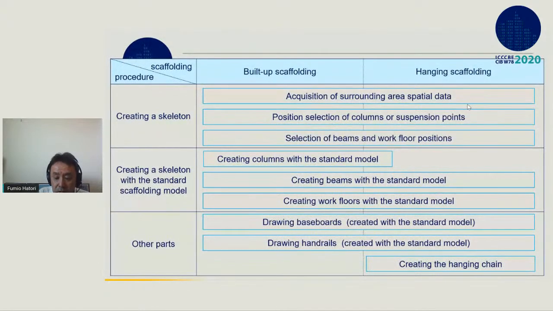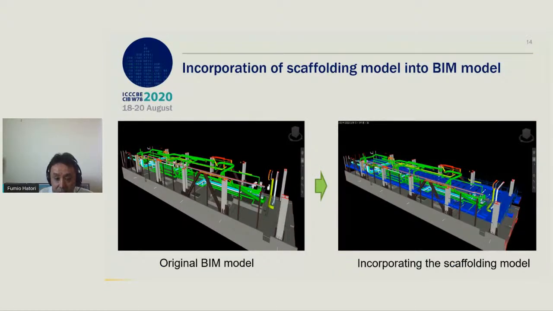This table shows the automatic drawing procedure. Acquisition of scaffolding, acquisition of surrounding area spatial data, and set it as setting parameter for scaffolding model. The distance between column and the scaffolding is decided according to standard scale of material. This is the result in which scaffolding model is added to the original BIM model. The scaffolding model automatically drawn by the system makes it possible to know the number of standard components required in planning area.